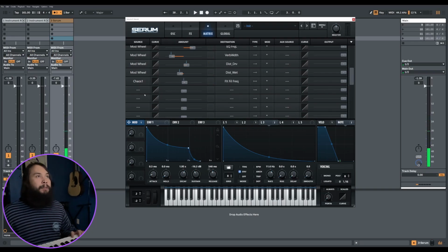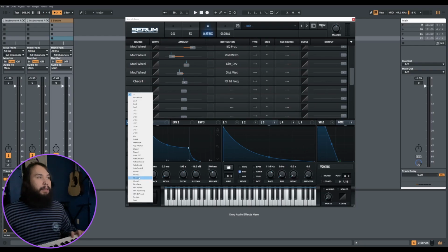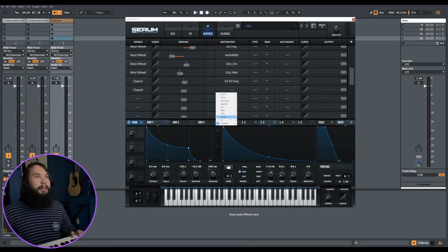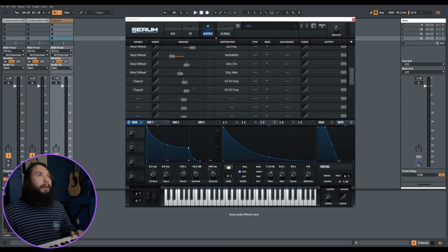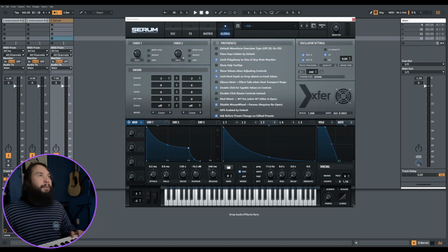Now I'm also going to add another chaos element at a slower rate. Since we're in the matrix here, we can actually just do it from here. I can select chaos 2 as my modulator, and then send the destination to the effects and then to the filter frequency. With this one, I want to make sure the rate is very slow, because this is going to be the wow and chaos 1 is going to be the flutter.